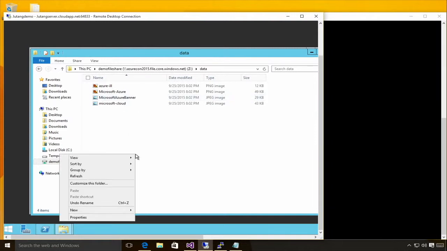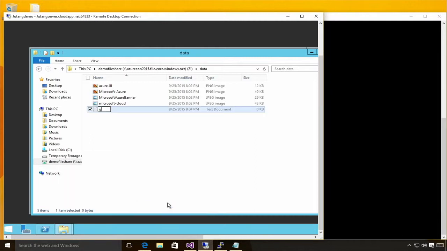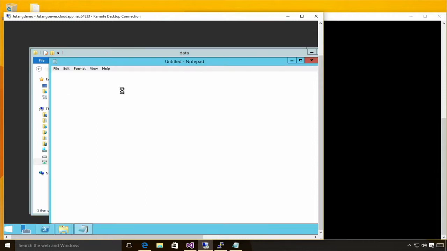So actually, what I want to do next is create maybe a text file. Let's call it log. So I will open this file just from here. Let's type in something, maybe hello world.